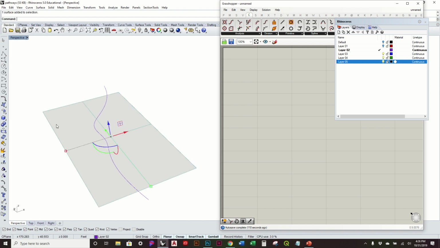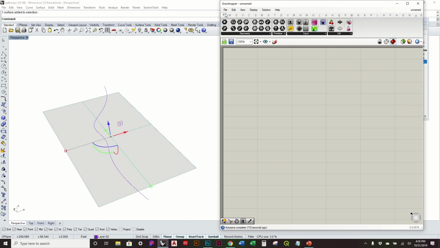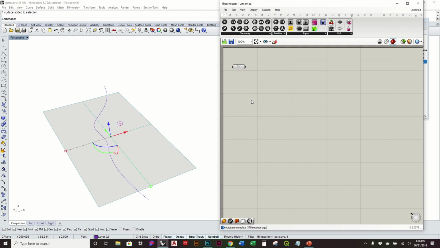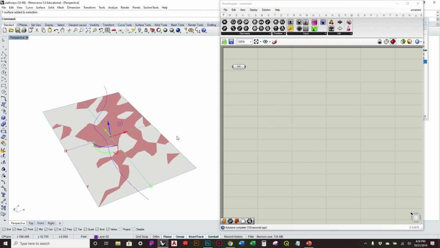So in this case, I'm going to use this surface to create some random points that will use the Voronoi component to create some paver pattern. So let's go ahead and hide those.